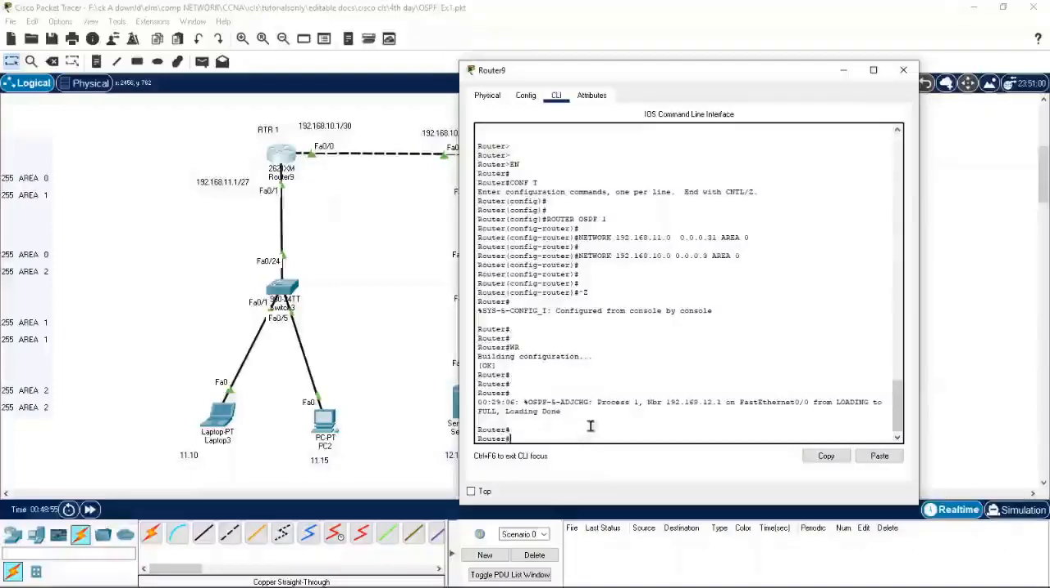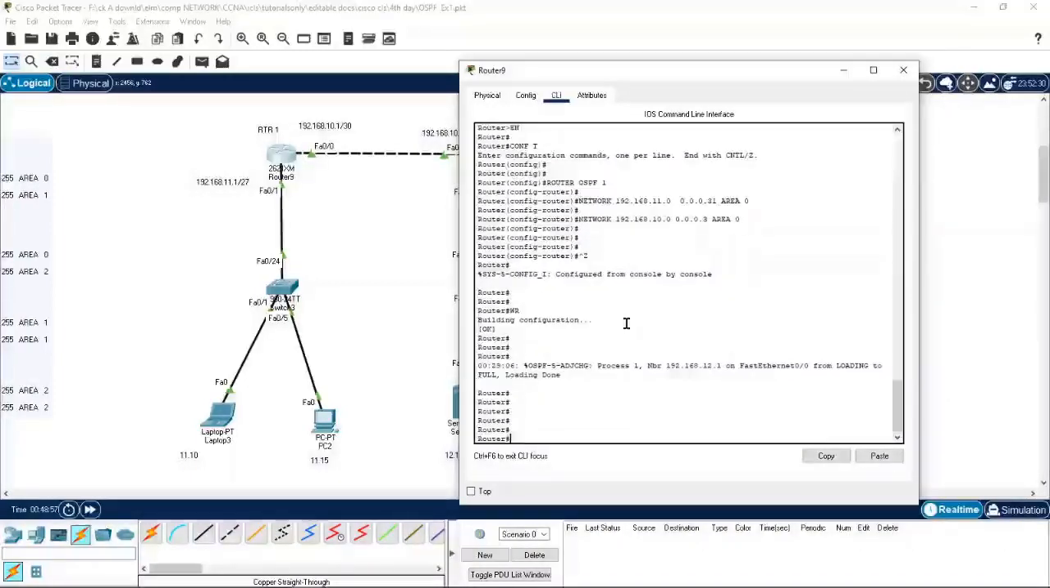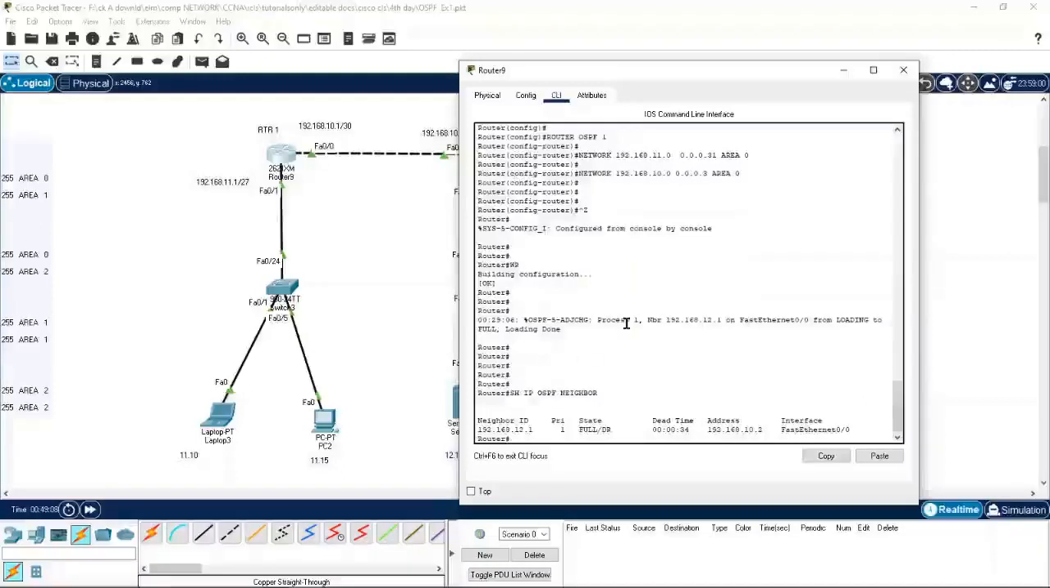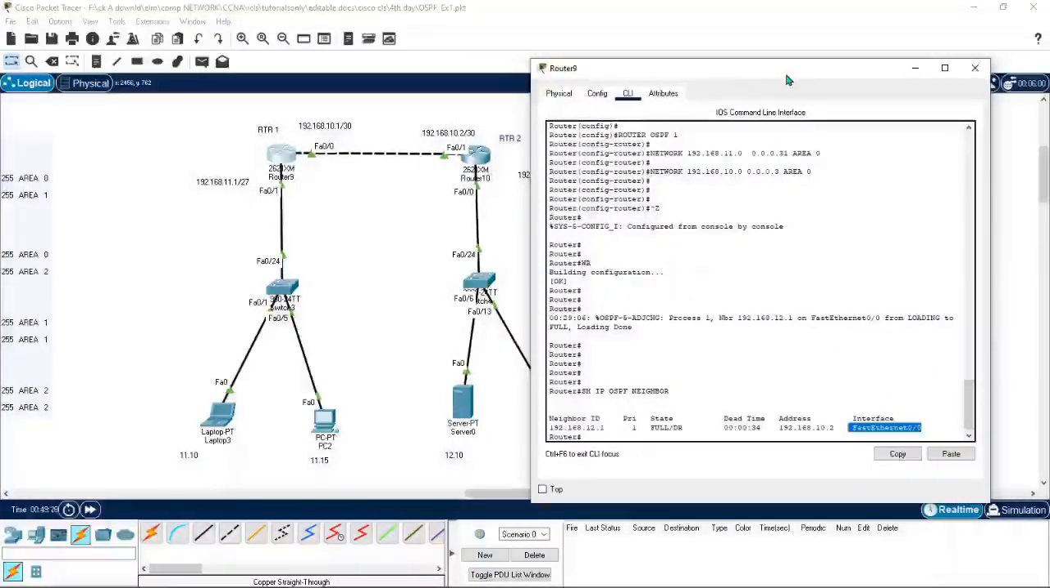Just enter the privilege mode and type show IP OSPF neighbor, which gives you your directly connected neighbor via OSPF. You can see the neighbor's router ID is 12.1 and it is in full state, connected to the interface on F0/0, and priority 1 here.